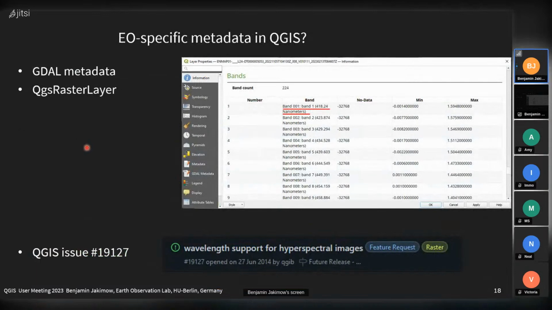But how can we use this metadata in QGIS? So far it's a bit problematic because we can only see it in the layer properties and the information panel here. But there's no good way to access this from the QGIS API. For example, you see here an issue in the QGIS issue tracker. It's been open for almost 10 years now as a feature request.